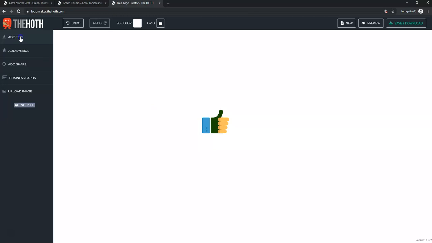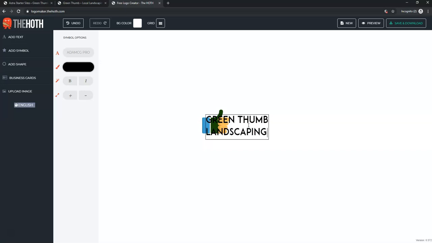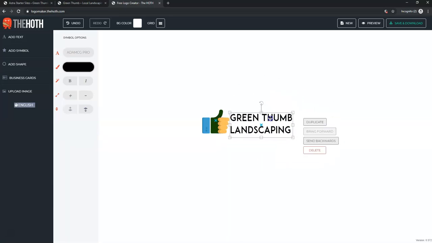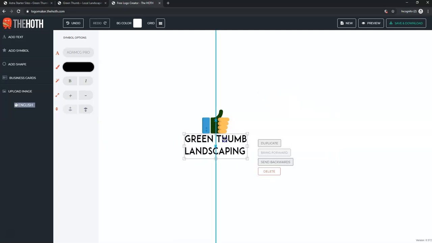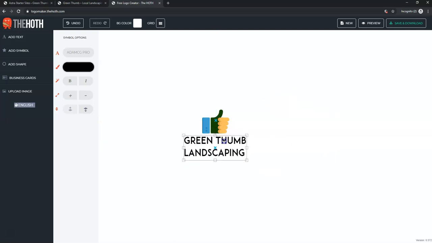And I'll go to where it says add text for the next part, and we can type in our text. So I'm just going to put in Green Thumb Landscaping. And here we can then click on it and move it around. You click, hold, and drag, and you move it around just like we did with the logo. You can put it above, below, whatever you'd like. Let's look how it looks below. It will line up once it's centered.